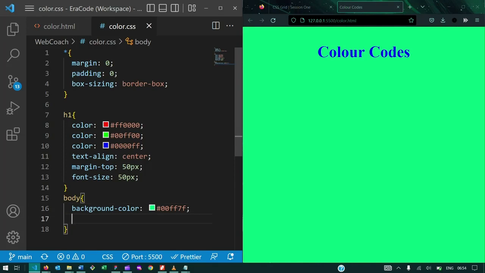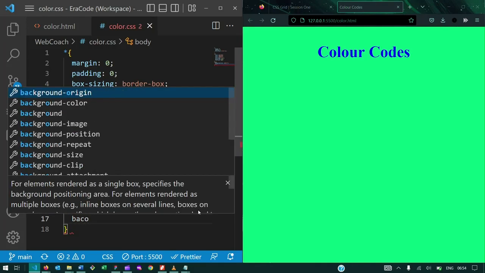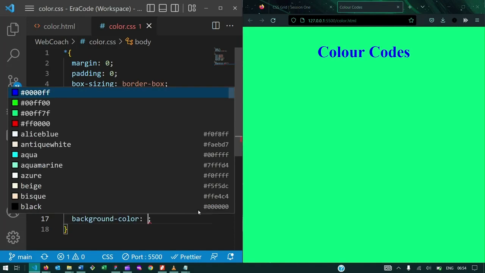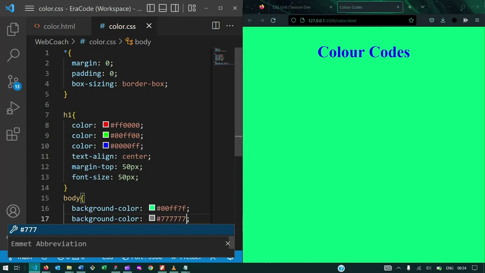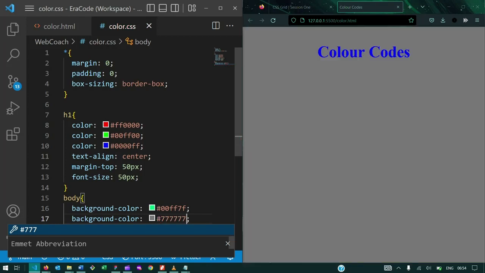Okay, so you can also do a background color of hash 777777. That's some grayish kind of color. You can change it. The minimum character you could have here is 0, while the maximum character is F. Remember, hexadecimals go from 0 to 9 in characters, and A to F.